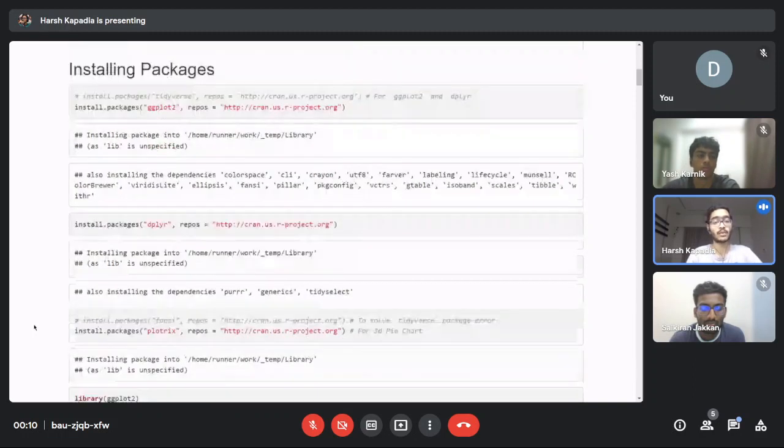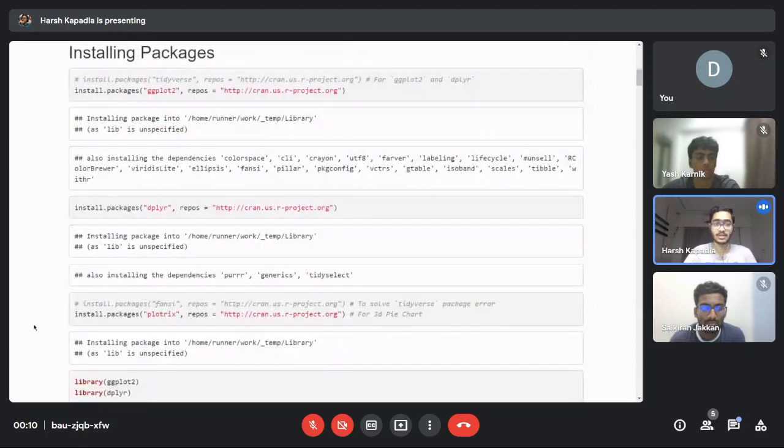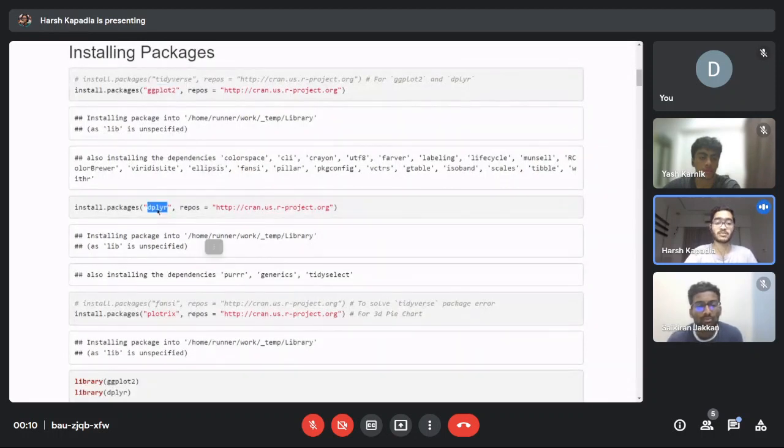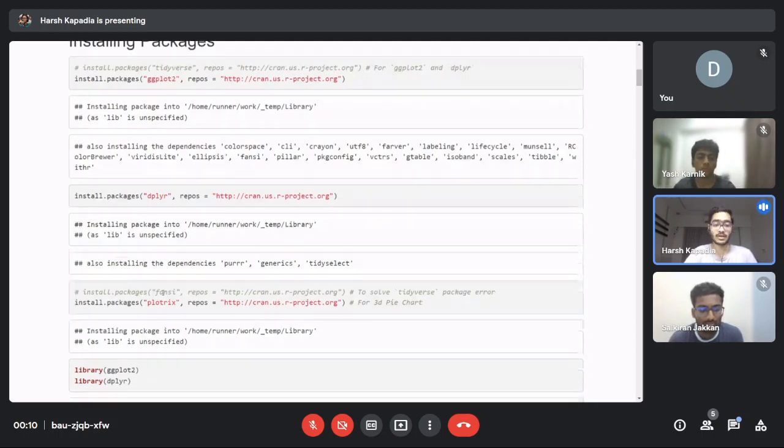So we require three packages: ggplot2, dplyr, and plotrix. The ggplot2 package is used for creating visualizations for the exploratory data analysis that we conducted. dplyr is a package which provides us functions such as select and filter, which make manipulating data much easier. Plotrix is a package that we use to plot a 3D pie chart.